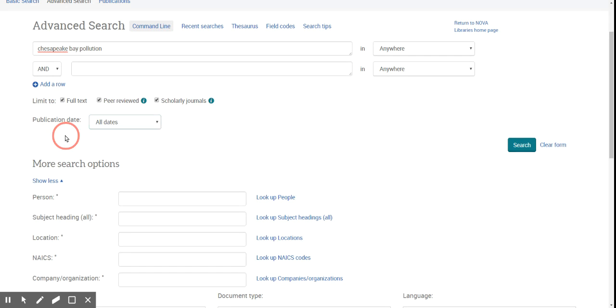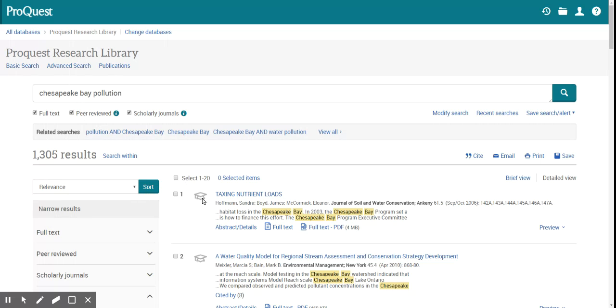I tend to say you want to start 5 years back and then 10 years back and then limit it, but I'm not going to limit the dates at all for this. For most tech writing, unless you need some background information, the last 5 years is probably going to get you the type of information you need. So: Chesapeake Bay solution, peer reviewed, full text, and 20 sources.